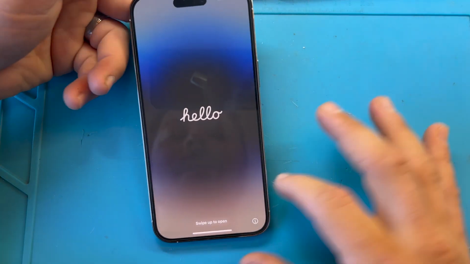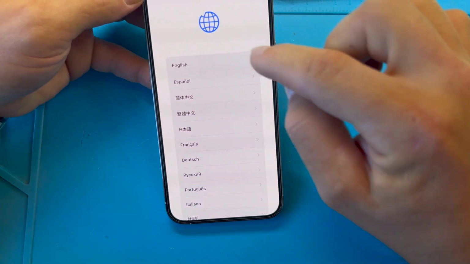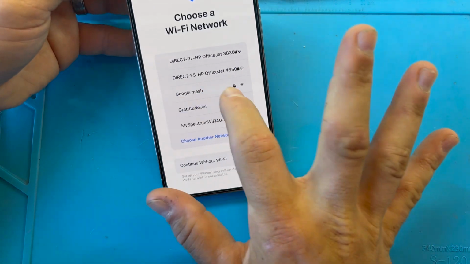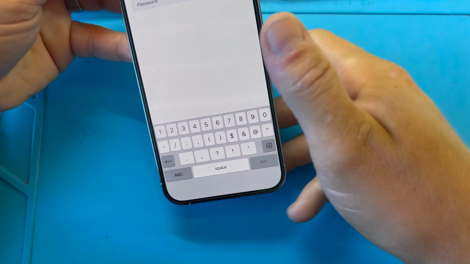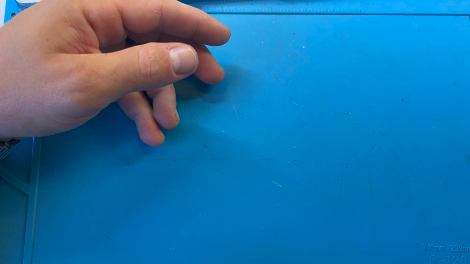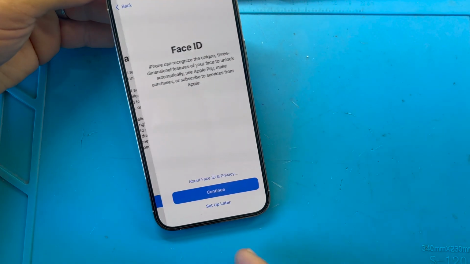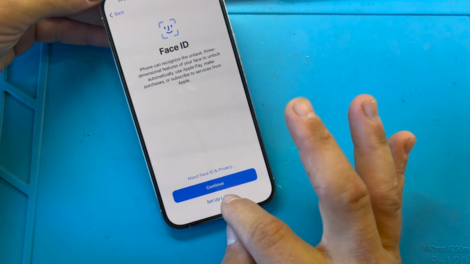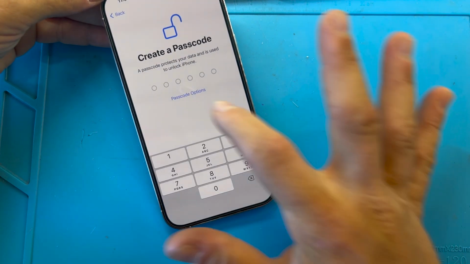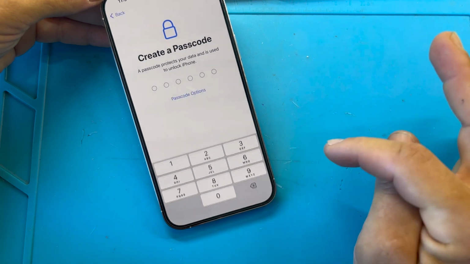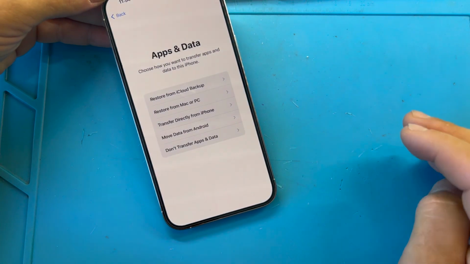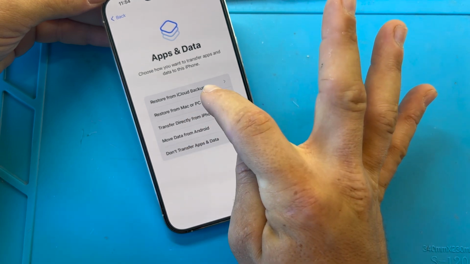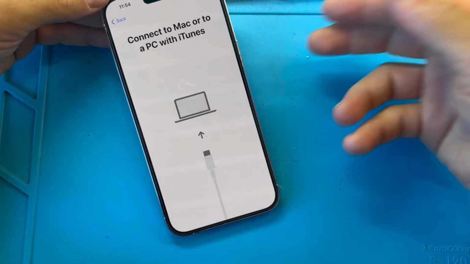So we're now at the hello setup menu. Set up manually, punch in your Wi-Fi, data privacy. We do not need to set this up. We can set this up after the backup. So set up later. Same thing, passcode options, do not use passcode. We're looking for this option that says restore from Mac or PC. And then we get this glorious page.